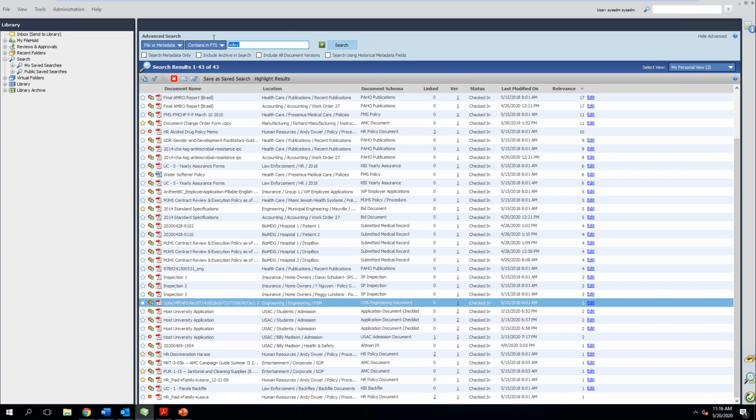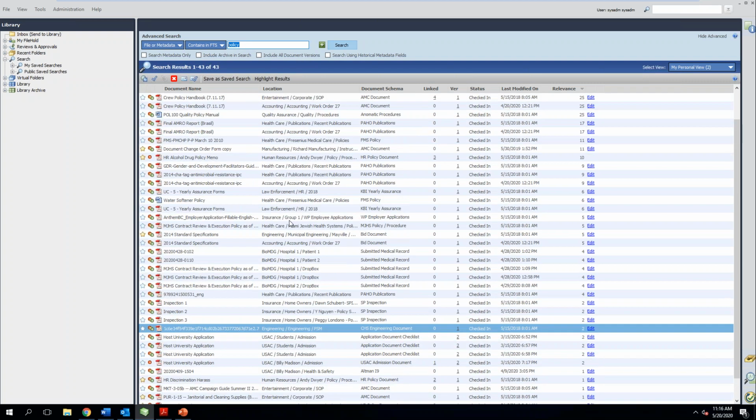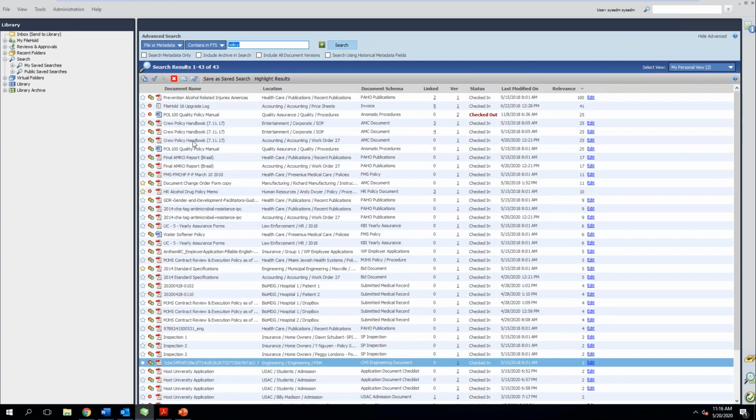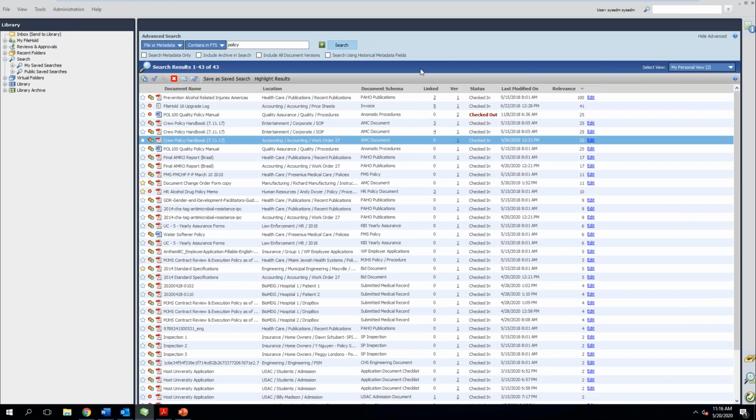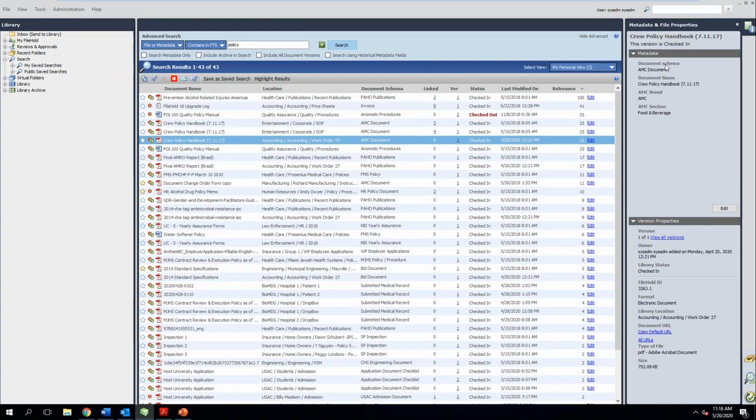So already we know something larger is happening than just a word search. It's not just searching location, we know that. It's not just searching the file name, there's something bigger going on. So let's talk about what that is. If I go into this file, we're also searching the metadata of this file. So this is a document schema, it's a policy handbook, the brand, and a certain section.